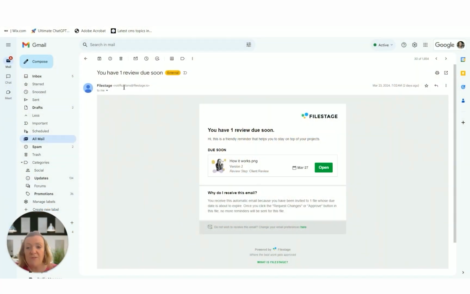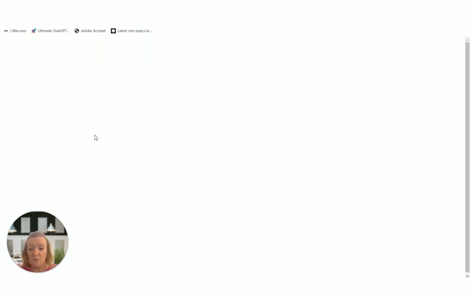It will come from notifications at filestage.io. What it will have in it is what the creative is, and it will ask you to review it. Here, it's got a deadline of the 27th of March. So if you open the link, it will take you to the FileStage platform where you can make some comments or you can approve the creative.